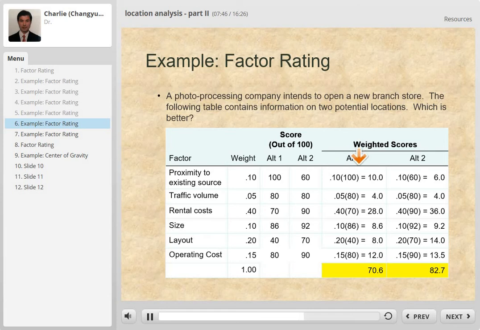This column, for location 1, we add all the numbers up, and we get 70.6. What is 70.6? Where does it come from? It equals 10 plus 4 plus 28 plus 8.6 plus 8.0 plus 12, which equals 70.6. We also sum up this column, and the total here is 82.7.